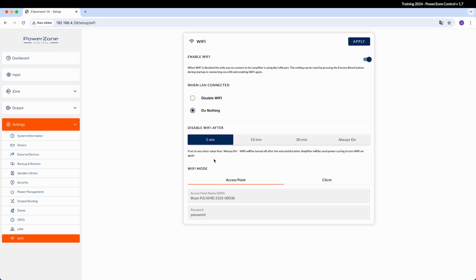When connecting via Wi-Fi to the amplifier from, for example, your phone, you will be asked for a password. The standard password that must be used to log in is password. We recommend that you change your password as soon as possible. Remember to click Apply to save your changes.